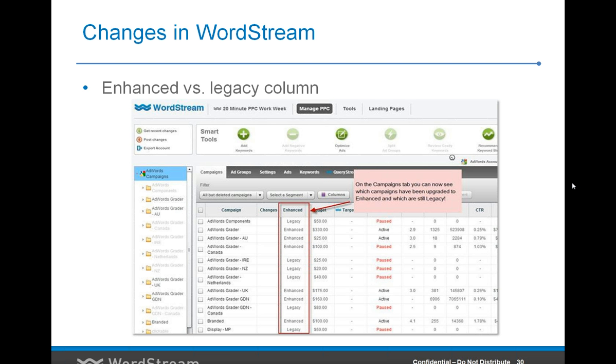If you've opted into Enhanced Campaigns for at least one of your campaigns, you'll notice a new Enhanced column in the campaign grid. Keep in mind, though, that this is only if you've upgraded at least one of your campaigns to Enhanced. If you haven't upgraded at least one campaign, you will not see the column.